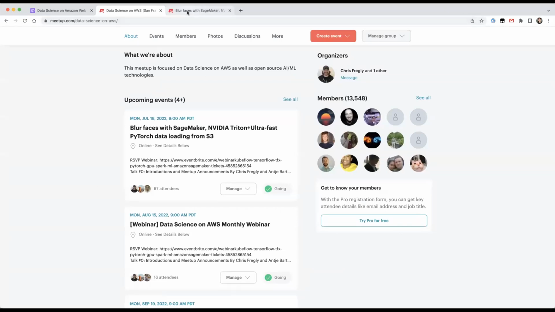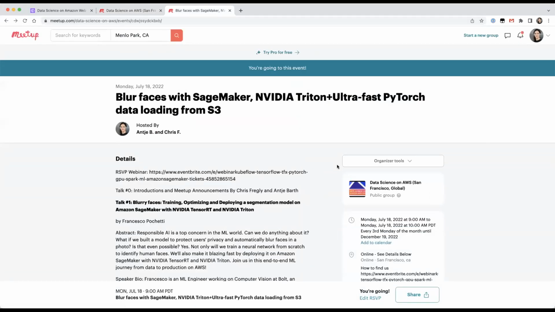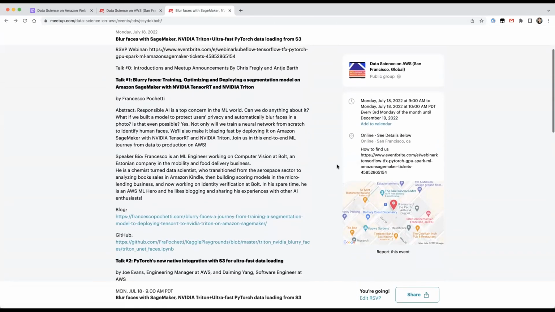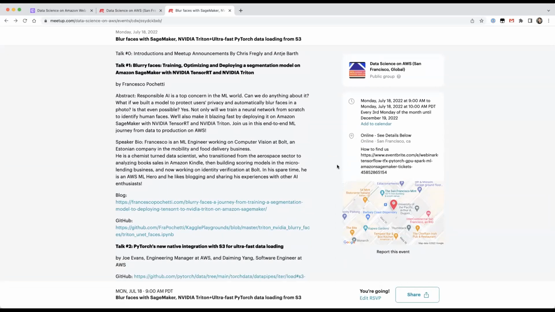And today, I'll just switch over here to the meetup side. We do have a great lineup. In just a second, I'll hand it over to Francesco Pochetti, who is an ML engineer working on computer vision and is also an AWS ML hero. Francesco will talk about how to blur faces, using an exciting stack of technologies that he will walk us through in a demo: how to train, optimize, and deploy a segmentation model using Amazon SageMaker with NVIDIA TensorRT and NVIDIA Triton. So super excited to hear that talk here in just a bit.